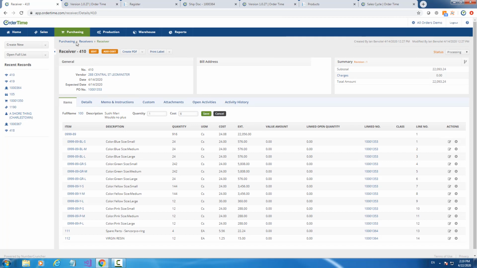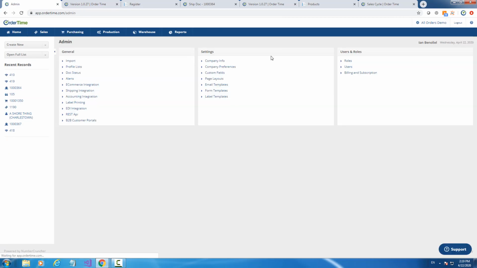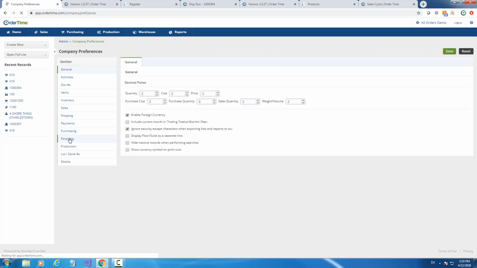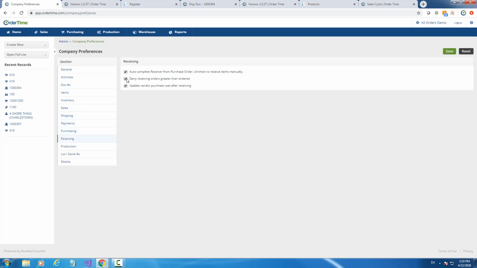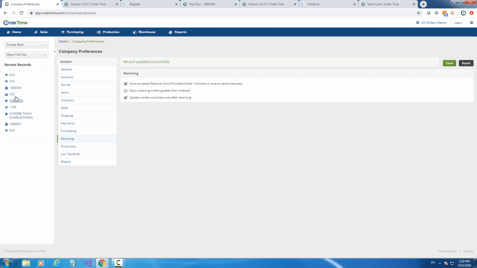That's a good error. Take that error off. That error I just got is basically I tried to add something to a purchase order or to a receiver that wasn't on the purchase order, and that's why I got that error. That's all I'm doing now.